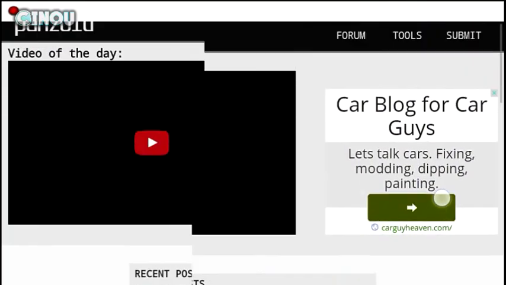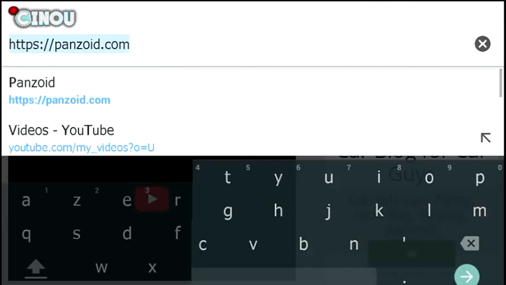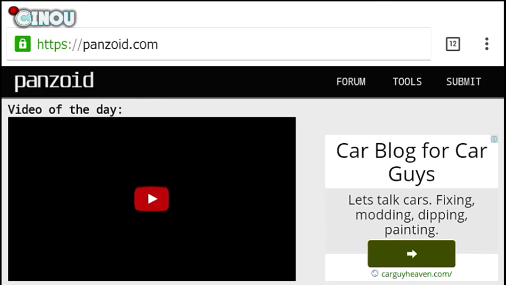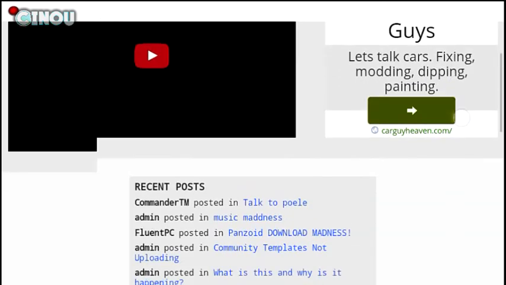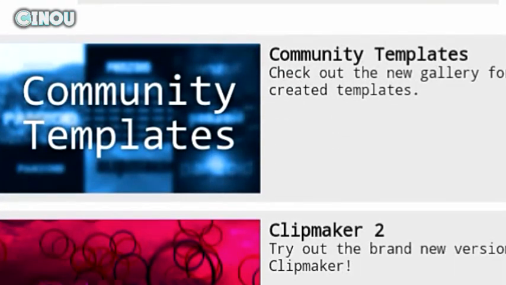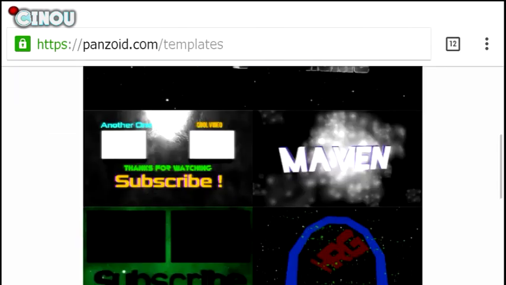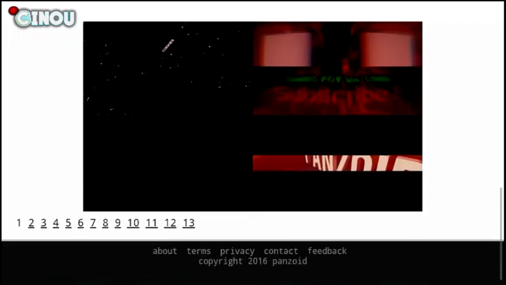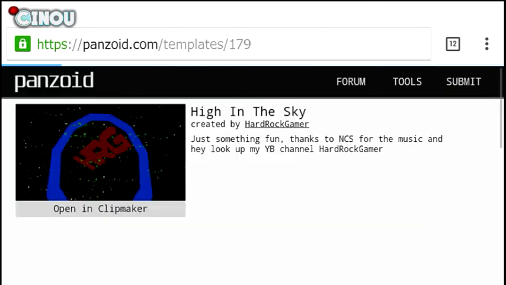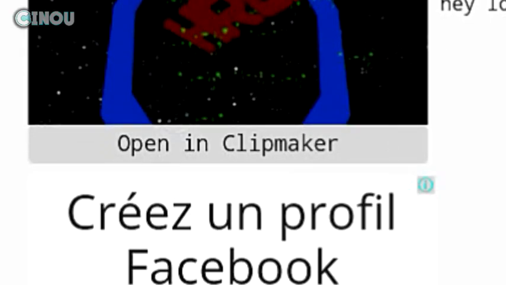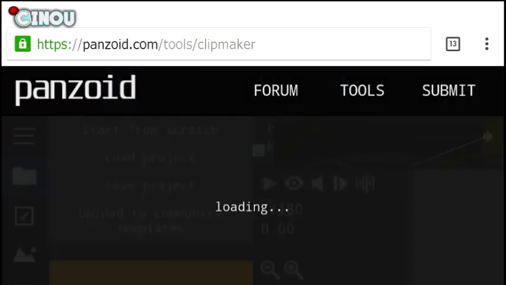Alright guys, so what you need to do is go ahead to this link, which is going to be available down in the description below as always. It's called fanzoid.com. Once you are on it, scroll down to the community templates option and press on it. Once you are here, choose the template you love. For example, let's say this template right over here. Once you've done that, hit on it, open as a clip maker, and wait for it to load.